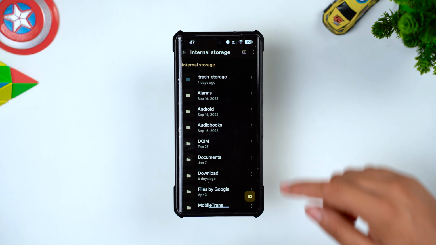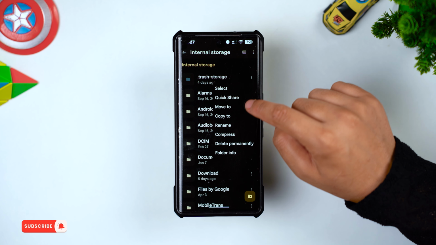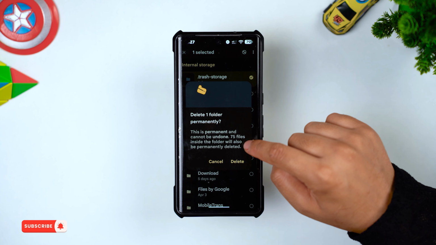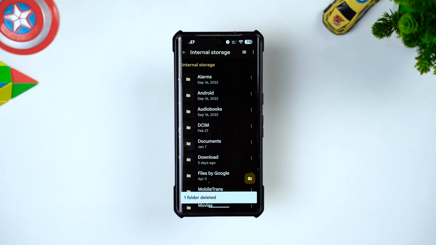So first of all, you could go to trash storage and delete all of this trash storage. You could tap on the three dot icon and go to delete permanently. So you could go ahead and confirm this. This is one way of freeing up your space.